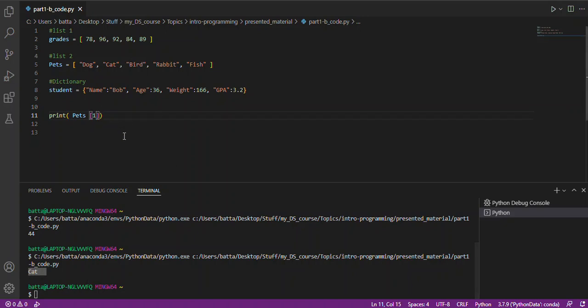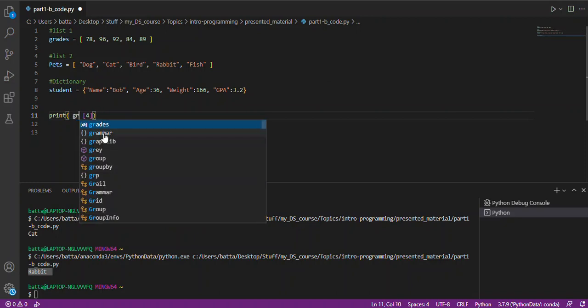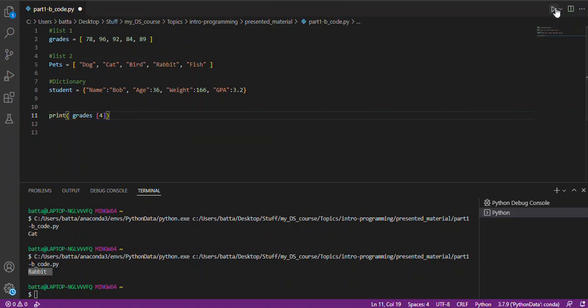What if we change 1 to 3, for example? Then the printed out value will be rabbit. 0 for dog, 1 for cat, 2 for bird, and 3 for rabbit. Okay? What if we wanted to retrieve the last grade in the grades list? Then 0, 1, 2, 3, and 4. So grades of 4. Print it out, and we get 89.